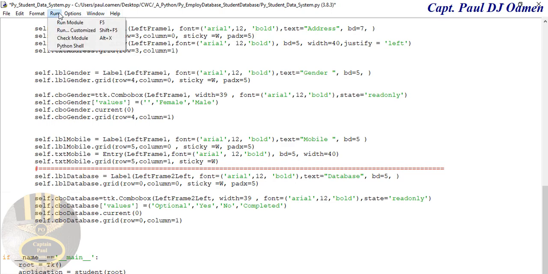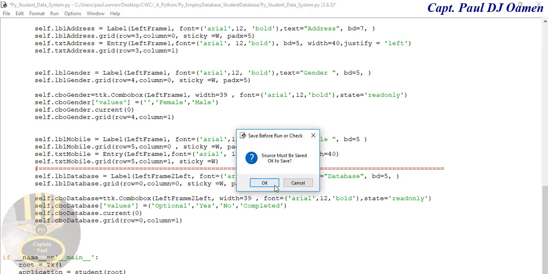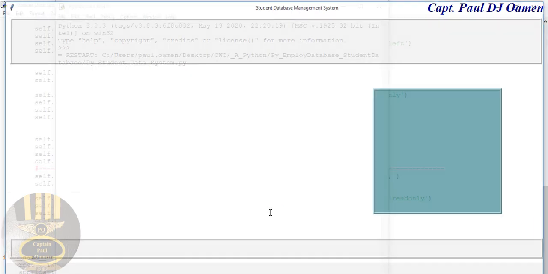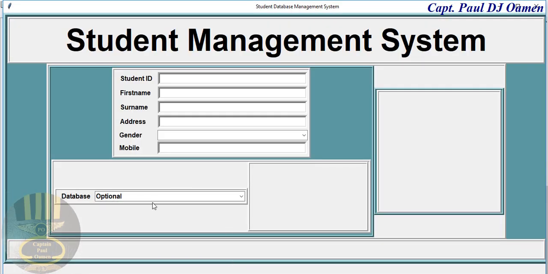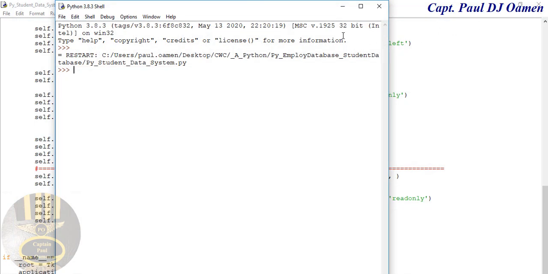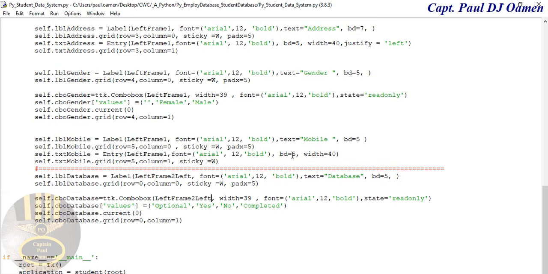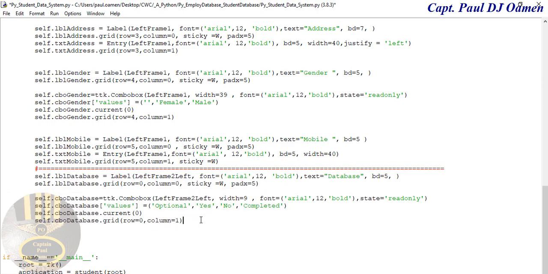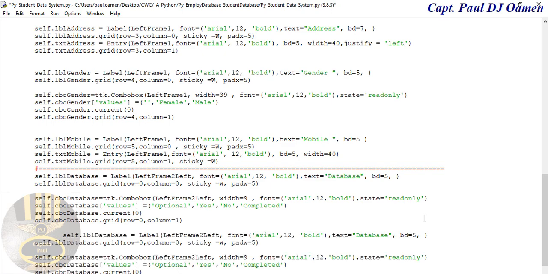Okay, so let's run it and see how that's going to look like. Let's see. There we go. So let's reduce that, I'm going to make that maybe about 9. There we go. So let's copy this. Copy, paste it underneath here for the next one.